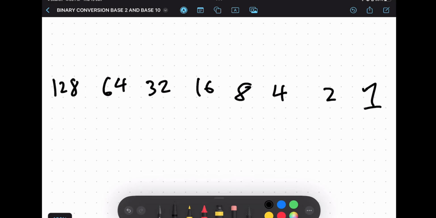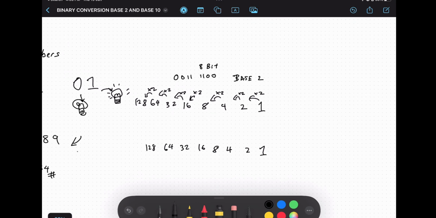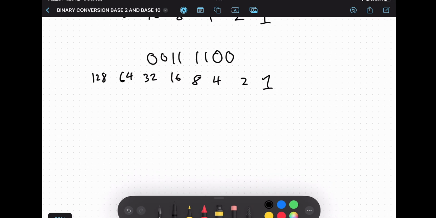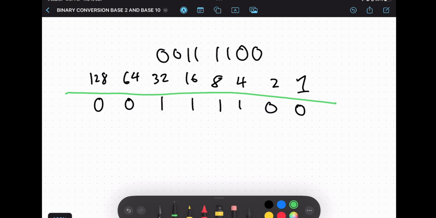128. Now remember, just now at the top, we have the bit number 0, 0, 1, 1, 1, 1, 0, 0. Now, I'm going to rewrite them under the numbers that I just made. So 0, 0, 1, 1, 1, 1, 0, 0. Okay, I'm going to use another color to visualize this into individual columns and rows.